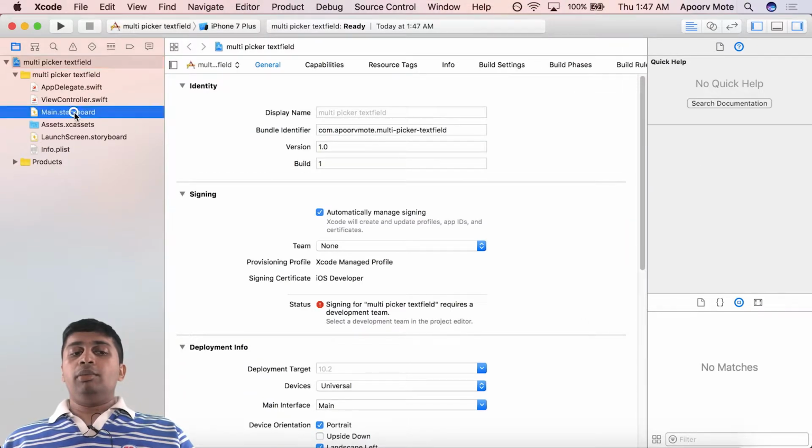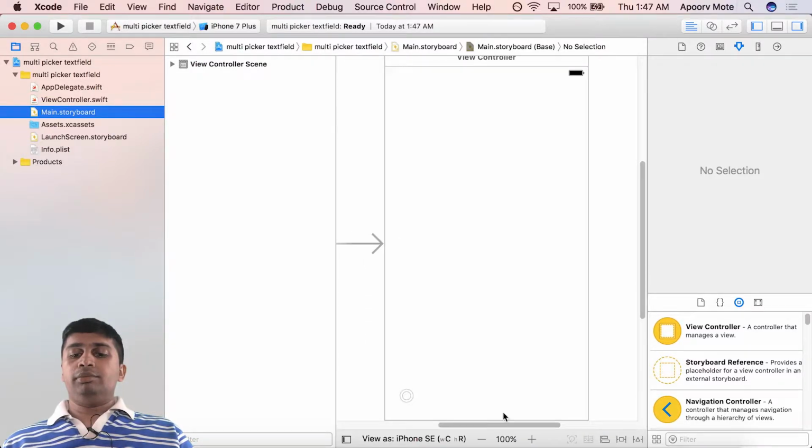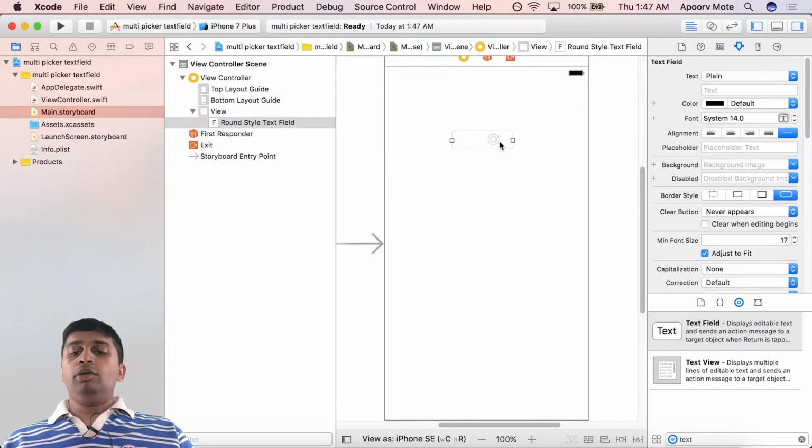At first, I'm going to go to the main storyboard, change the iPhone size to iPhone SE, and as suggested, I'm going to add multiple text fields. So I'm going to add 2 text fields, but you could add 3 or more text fields.